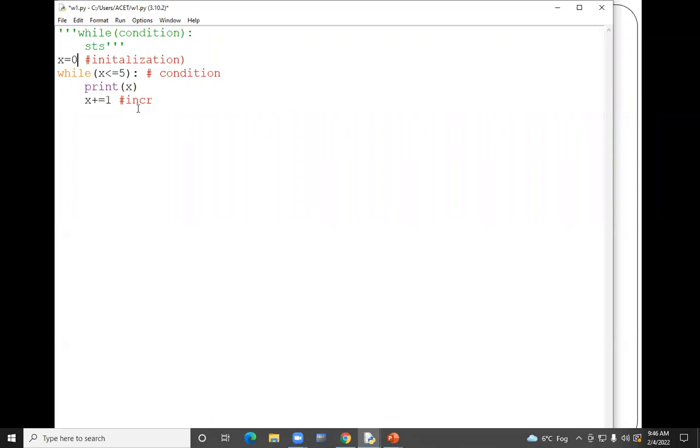Now let's use while with your else statement. How will you use while with else? The syntax will be while, I will make changes over here.